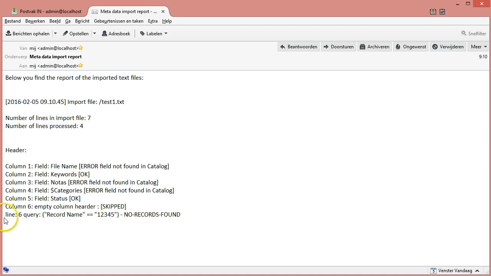And then it starts processing line by line, and only for those lines for which there is a problem will it report. So it sees, okay, record name value 123 results in no records found. If you're saying I'm okay with that, you don't need to check your text file. If you're saying, okay, that was not on purpose, then you can check what happened.